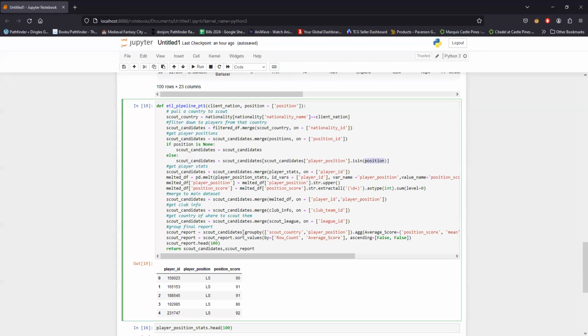So what I did at the very bottom is a really quick scouting report that gives an aggregated row count and then the average score, sorted descending for both. So it's going to grab the highest number, or the highest average score, and then the row count, and essentially create that. The last part of any defined function is what you want that defined function to return.